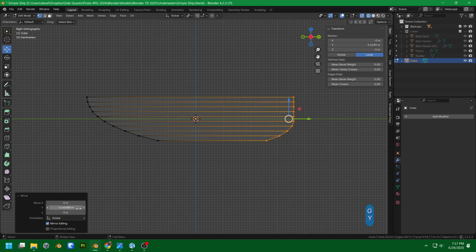I'm just going to shrink it a little bit on the Y. I know we scaled it by 4, but the overall shape didn't look right. And later we're going to extrude off the back, so it is going to get longer.